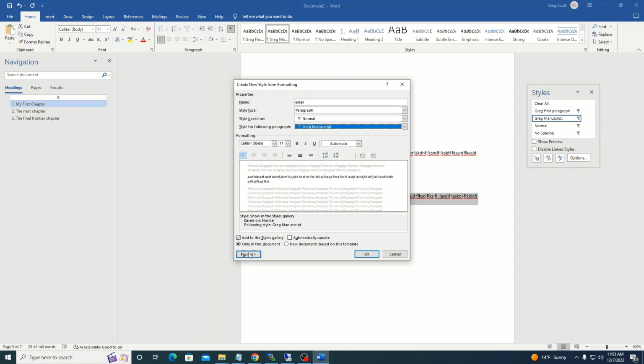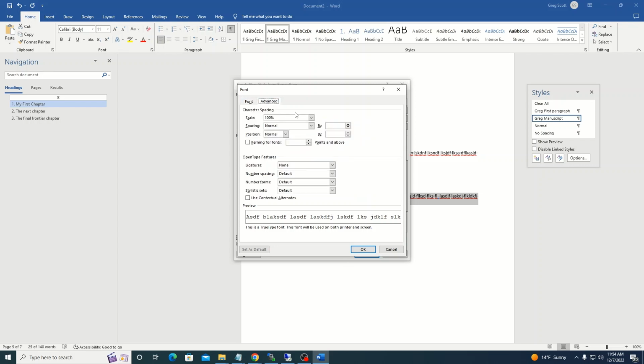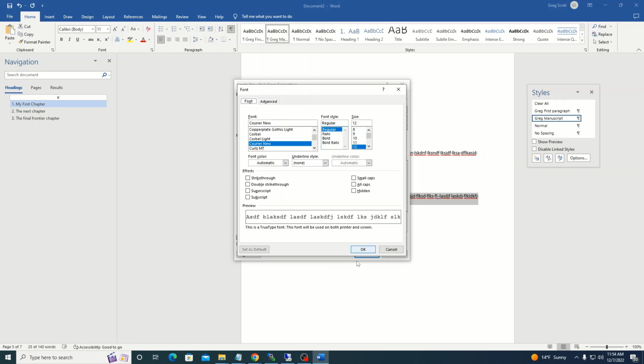And this time we're going to do Format, Font, and we're going to make the font, there it is. What's that? Courier. C-O-U-R, Courier. You know, it looks like a typewriter. Courier New. We'll make it 12, just like the others. And so that's that. What does Advanced do? Nothing that we care about. So it's a Courier font.